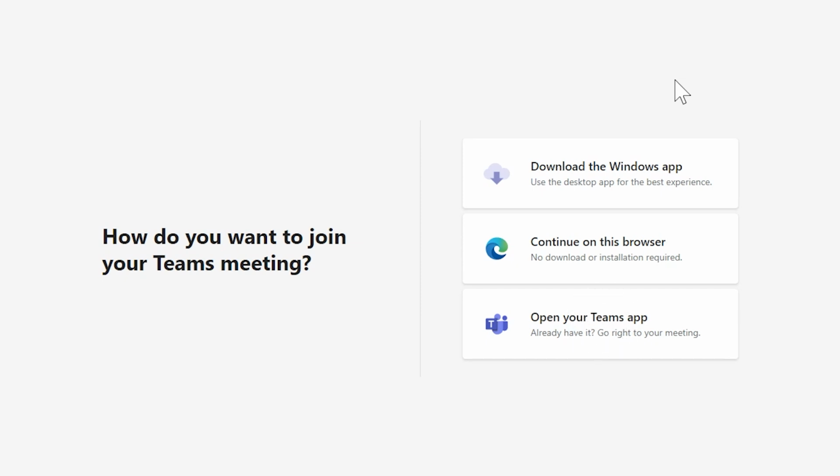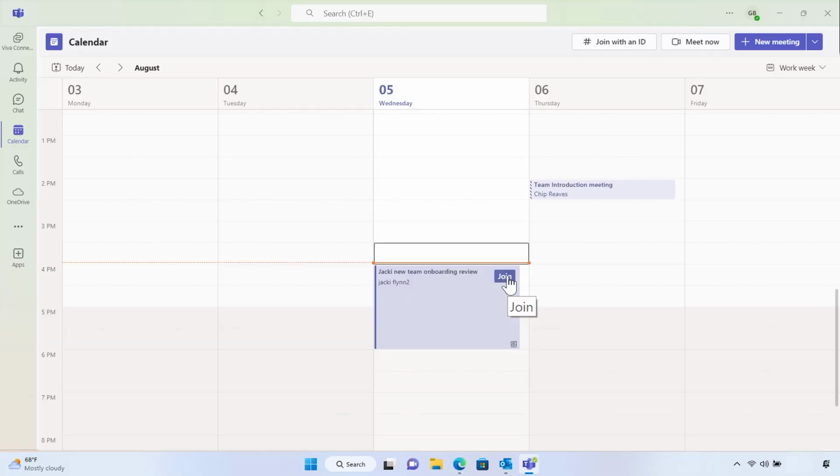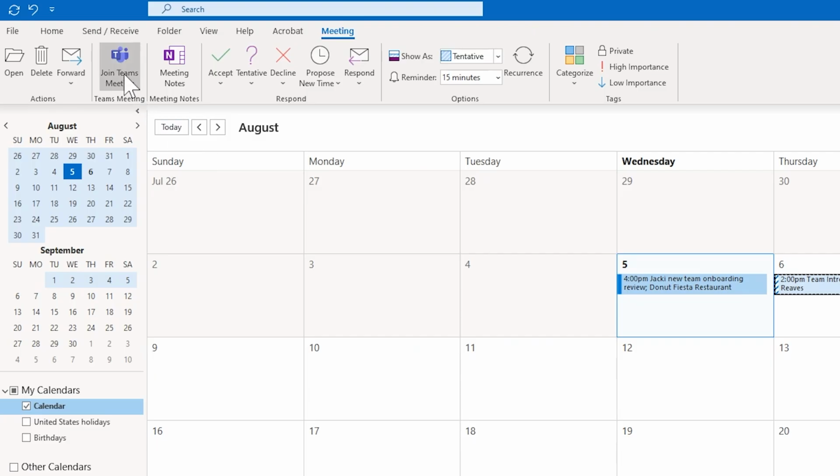Let me show you a handy tip though. If your Teams meeting was scheduled in advance, you might not have to find the email invite to join the meeting. In your Teams, choose the Calendar button. Inside, you'll find a copy of your personal calendar, just like in Outlook if you use Outlook. And when it's time for your meeting, you'll see a Join button appear. And you'll see the same button in your Outlook calendar if your company uses Office 365.